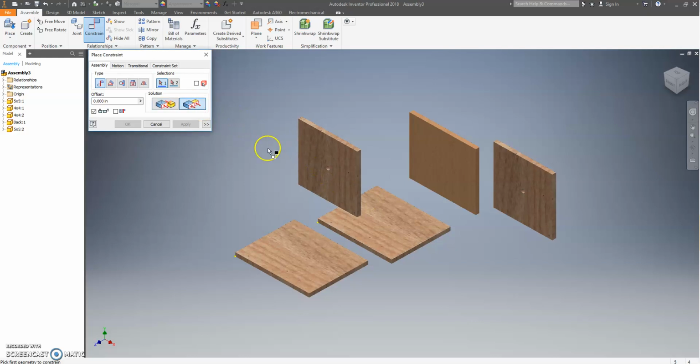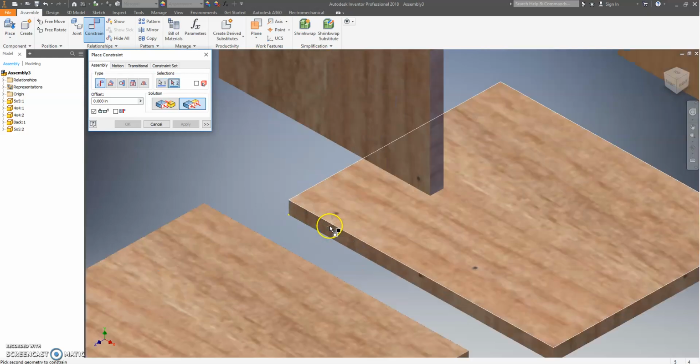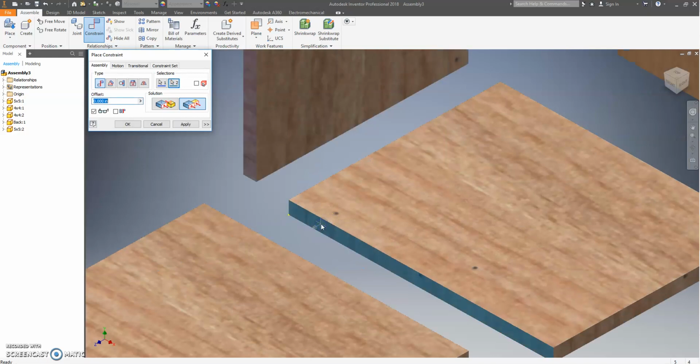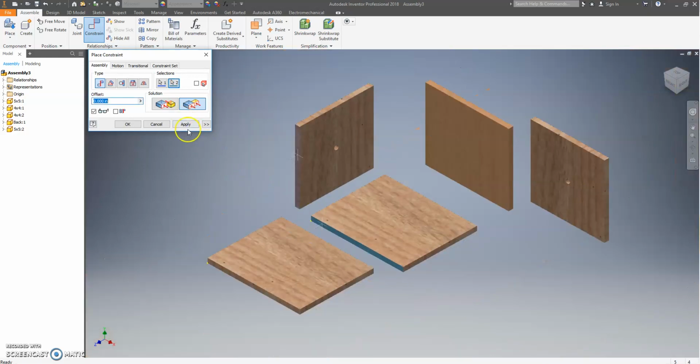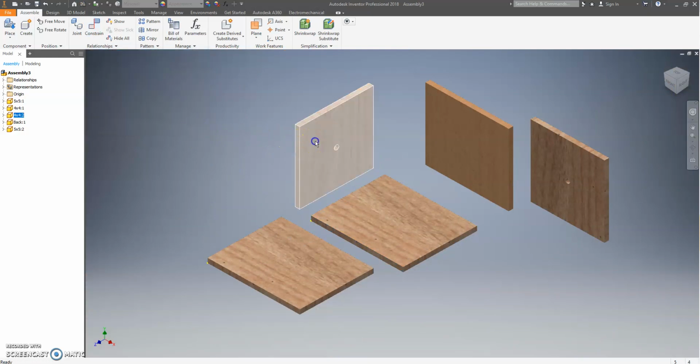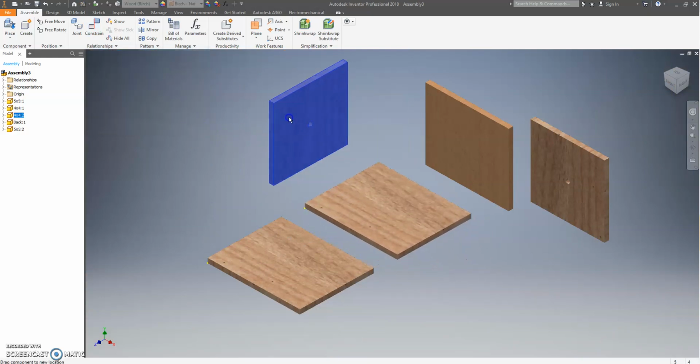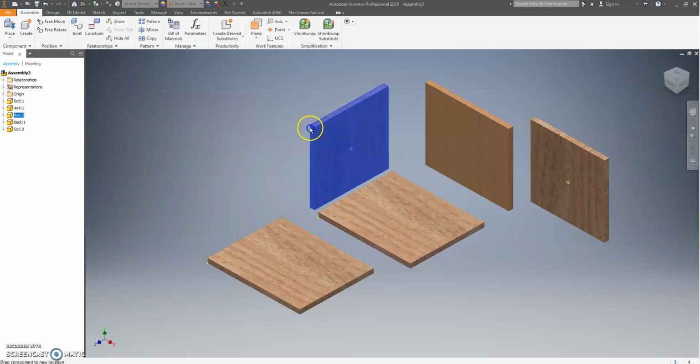Next, I'm going to do a flush command, and I want the front of this to be flush with the front of this. And if I have to zoom in, I'll just roll my wheel and zoom in. And I click apply. Now, some of you may think, okay, this isn't quite the way I wanted it. I wanted it to be locked in and not moving. Why is it still moving?